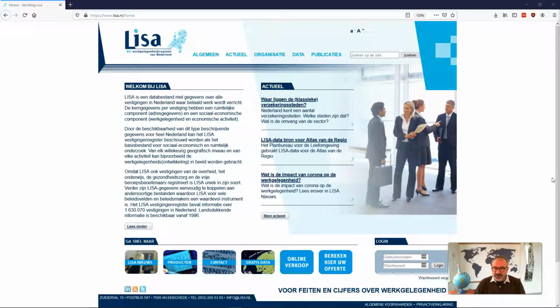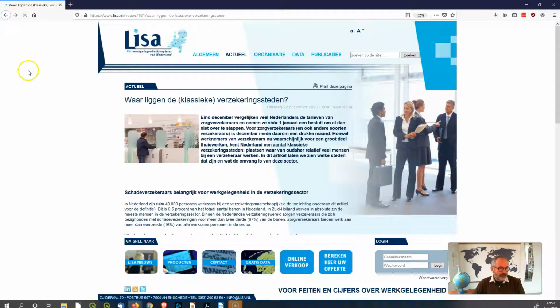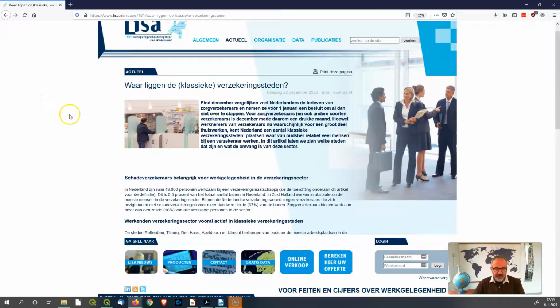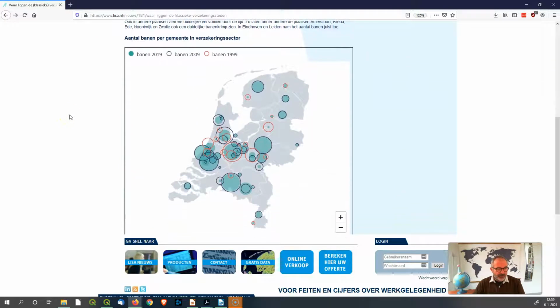You can use this data set in order to get really good insights in a very important aspect of life, which is work. You can find how many people work near a certain place, but also in which industries they work. An example of this is given on the LISA website itself. Here you can see how employees in the insurance industry are distributed over the country. In a few moments I'll show you around the data, but first some general remarks about this dataset.